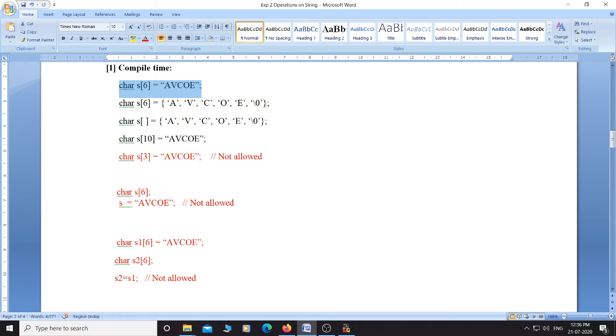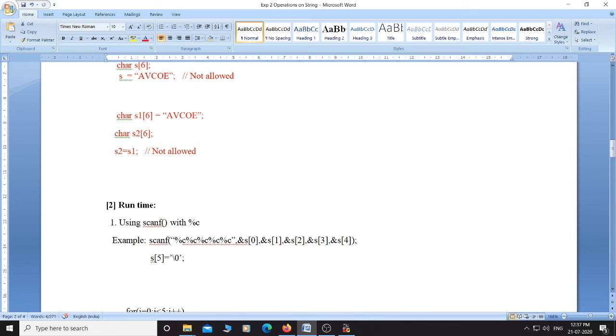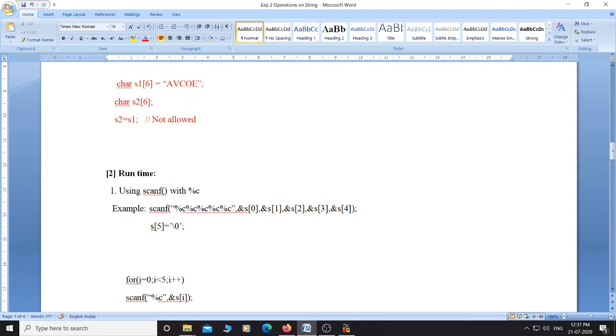Like this it should be done, declaration and then initialization in a single statement, this is allowed. But separate declaration and initialization is not allowed. Then we cannot assign one string to another string directly using equal to, that is the assignment operator, it is not allowed. So this was about compile time initialization.